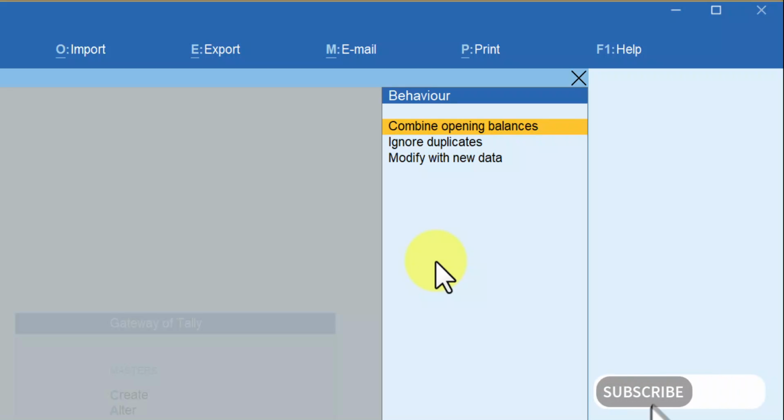So, ignore duplicate. Again, you would have imported masters in the first instance. For some reason you want to re-import the masters in the new company for the new financial year. In that case you can use this option called ignore duplicate, so that all the duplicate masters will be ignored when it is importing.